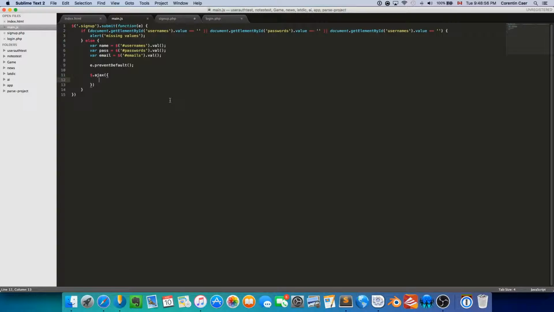So now we're going to have to declare a few variables. URL is the link to the sign up script, so in my case it's just signup.php, but it might be different for you because it depends on how you save it and under which folders. Type is POST because we're posting data. Otherwise you have the GET version. And then here we get data, name, and then we're going to declare our three variables, so that way they're passed into the post.